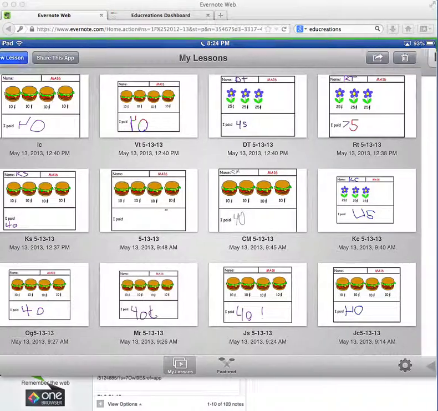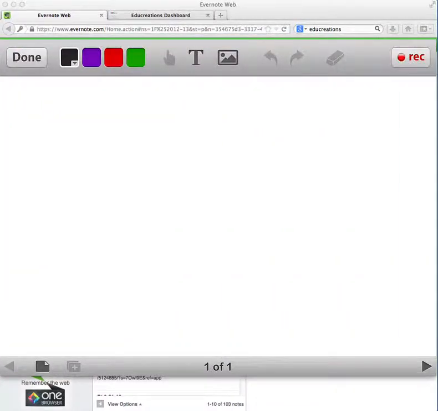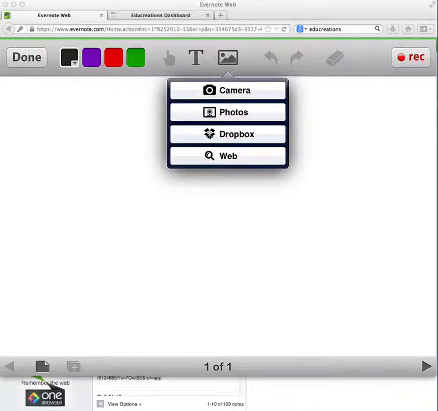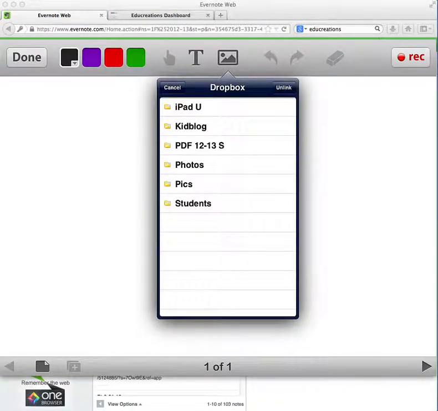They would click New Lesson. The first thing that they would do is they would use a picture, or they could draw. What we typically did is I would put some pictures for them to use in a shared Dropbox folder that we had. So you can see here, the one that I'm going to use is the iPad U, because this is the folder that I created just to kind of demonstrate some of these techniques that we've been using. So it's just a picture of a cat.